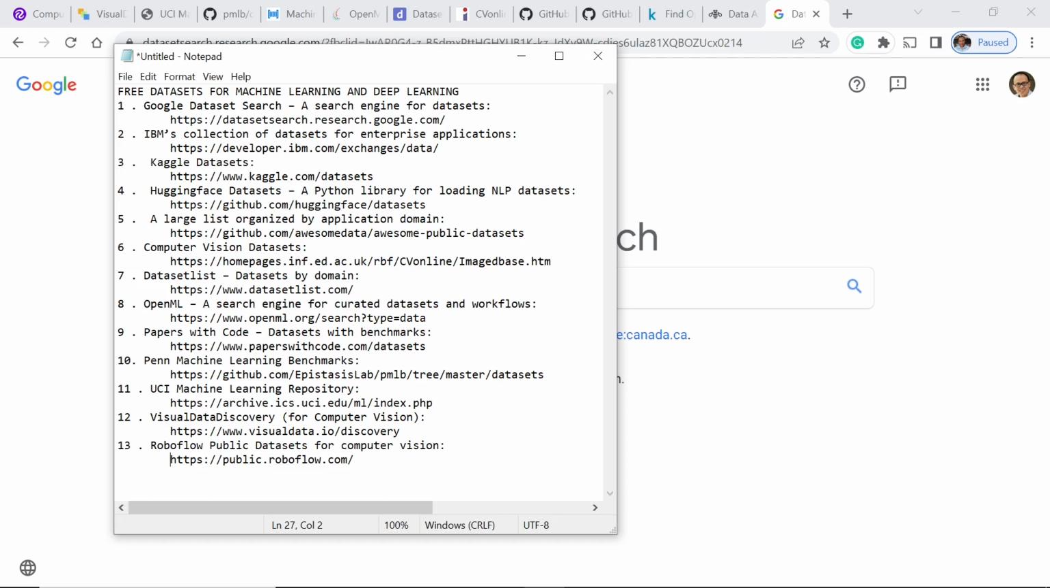The first one is the Google Dataset Search. This is actually a very good site where you can just type the dataset or any industry or topic that you would like to search on. You can just go to the site, datasearch.research.google.com. And also, if you would like to have enterprise-level applications, don't worry, because IBM's collection has that. So you can just go to the site.